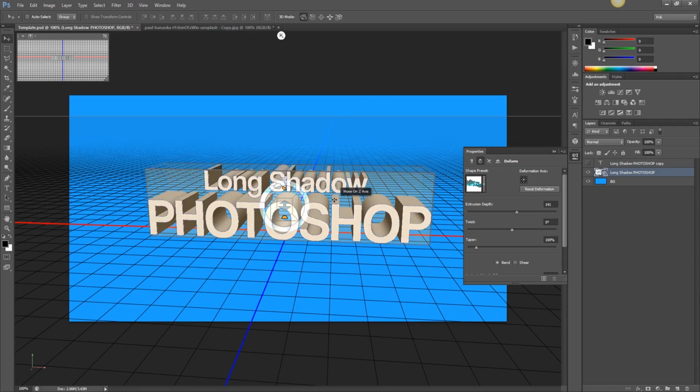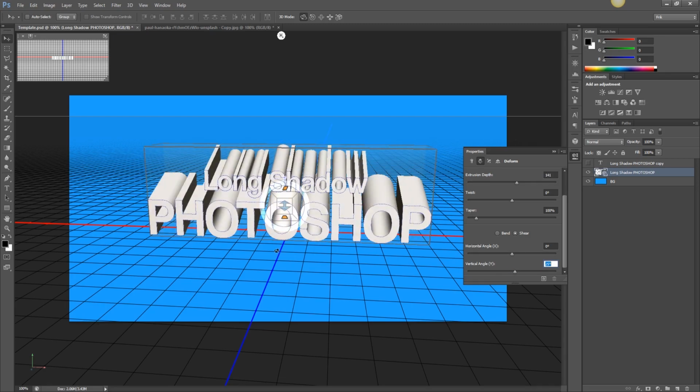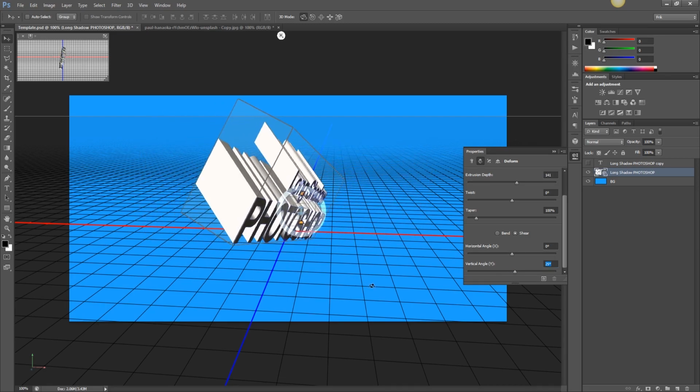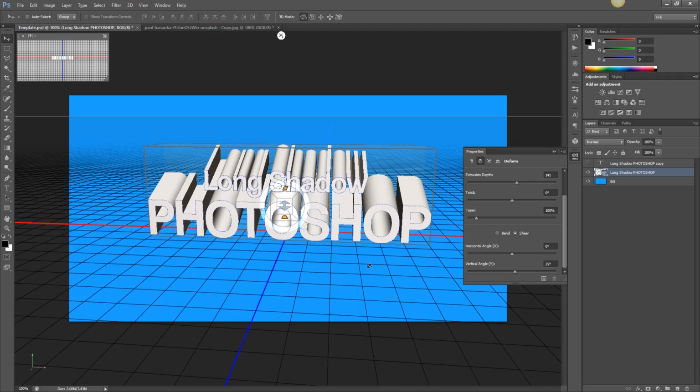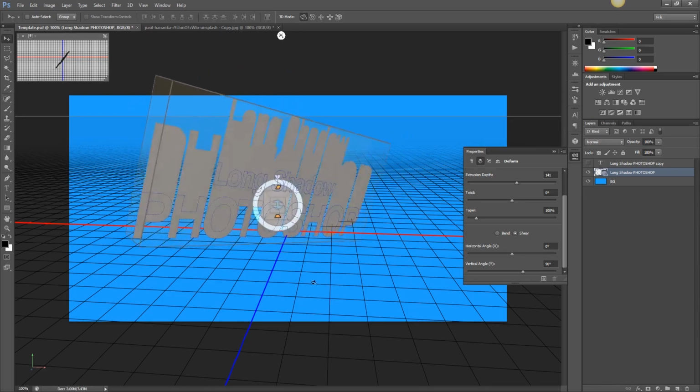What I'm going to do next is move down a little bit. You'll see we have two radio buttons here, Bend and Shear. I'm going to set it to Shear, and then we're going to play with our angles a little bit. I have horizontal angle on the x-axis and vertical angle on the y-axis. Now if I start moving this y angle, you can see how this text is starting to rotate up, or shear up I should say, because remember we're on shear. Now I'm going to set this to 90. So now you can see this has completely gone flat and it's shearing up.